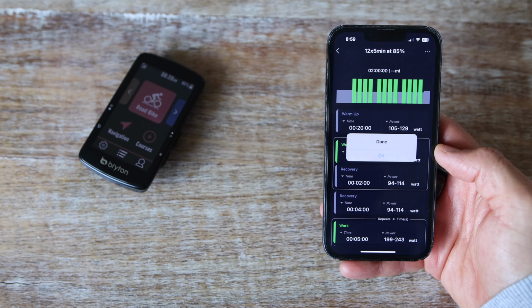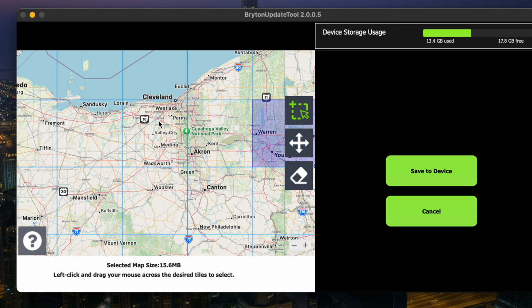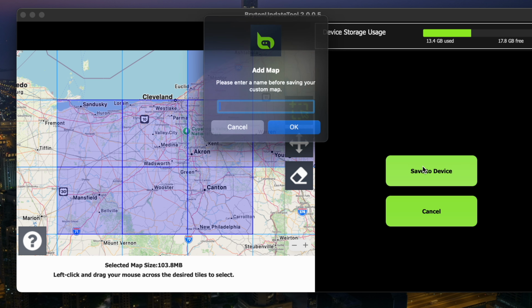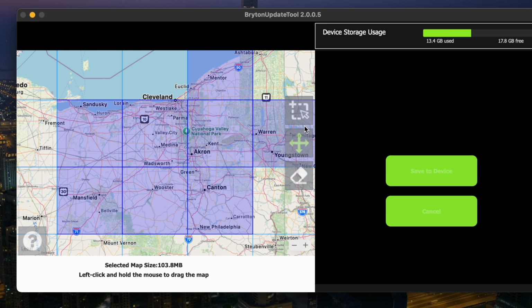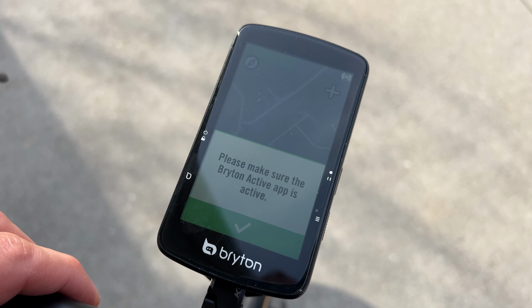And speaking of workouts, Bryton currently only supports its own workout builder and TrainingPeaks. So if you are using TrainerRoad, for example, or something else, you won't be able to send that workout to the device, which could be a deal breaker for some. Another thing to know is that map updates and downloads have to be done manually via USB-C. So you will need to plug the device into your computer and use the Bryton update tool. You cannot update or download maps on the device through the Bryton app on your phone, which kind of feels outdated in 2025.